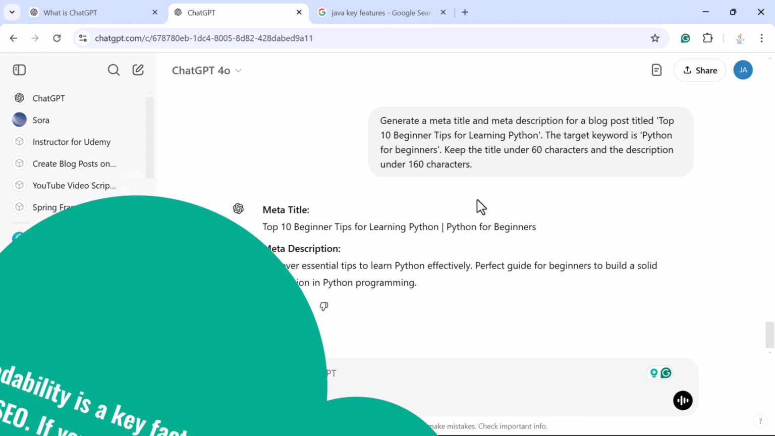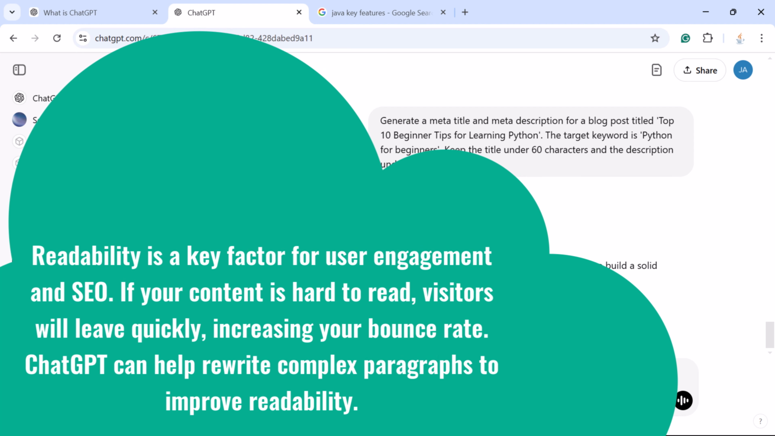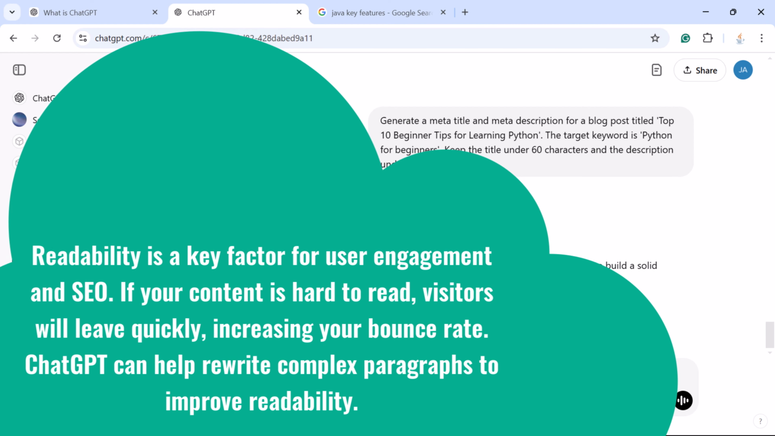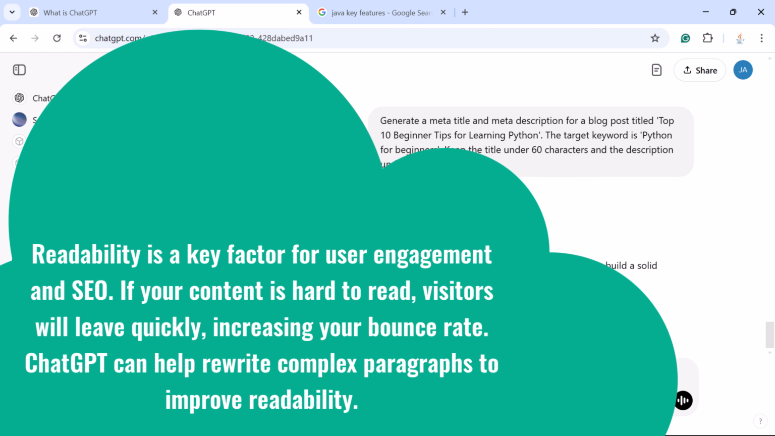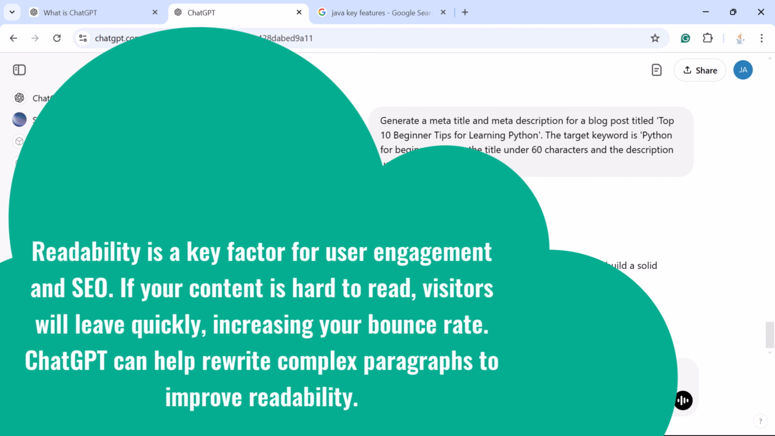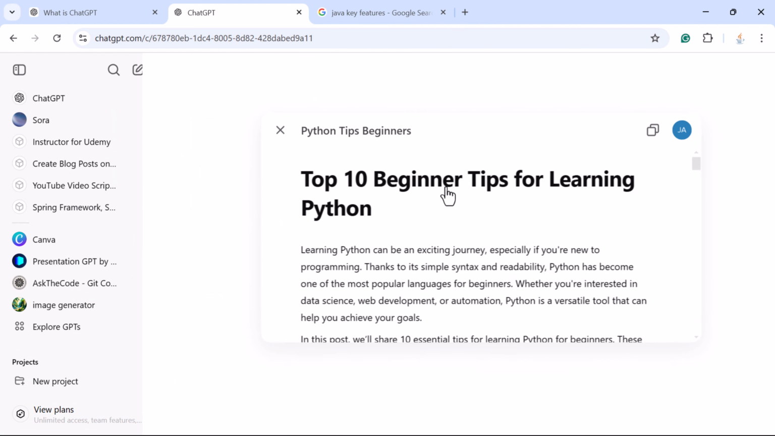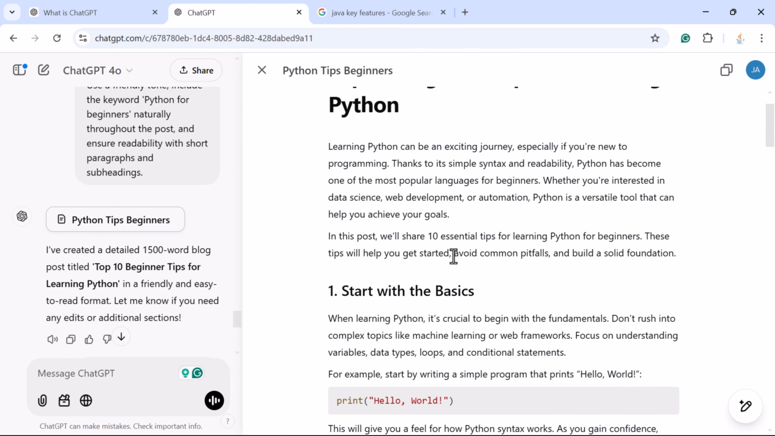Readability is a key factor for user engagement and SEO. If your content is hard to read, visitors will leave quickly. This will increase your bounce rate. So ChatGPT can help rewrite complex paragraphs to improve the readability. For example, let us say you have a blog post and some of the paragraphs are hard to read. Then you can ask ChatGPT to simplify the readability of that particular complex paragraph.